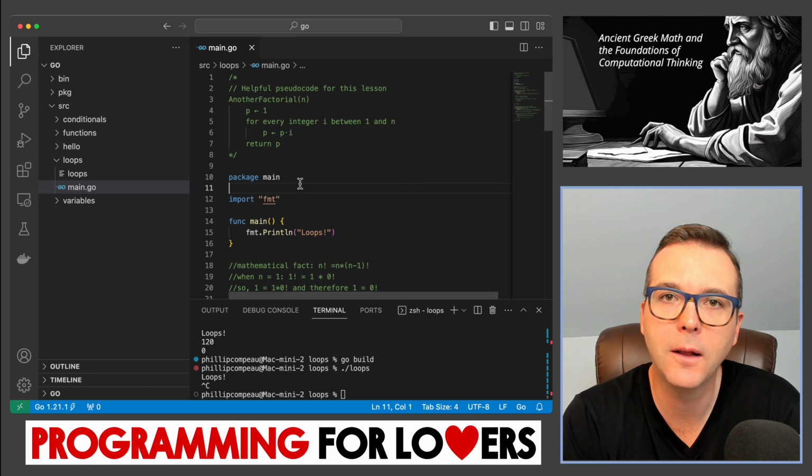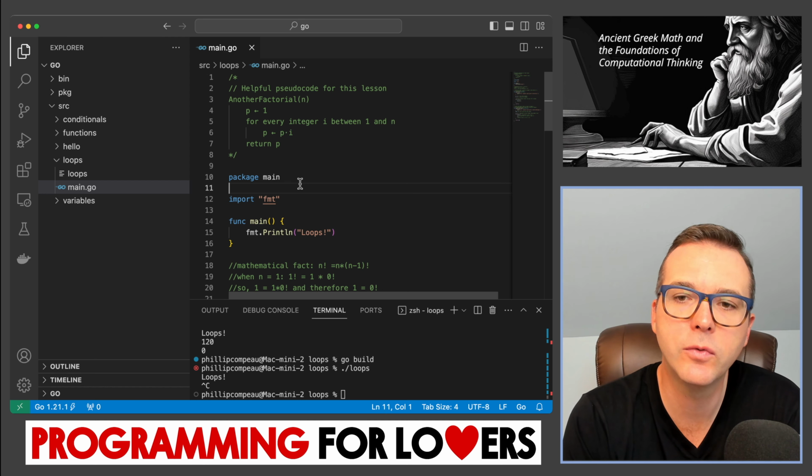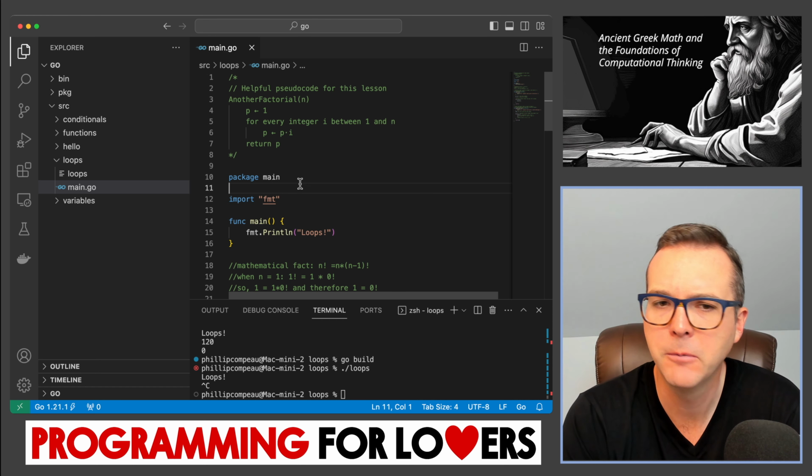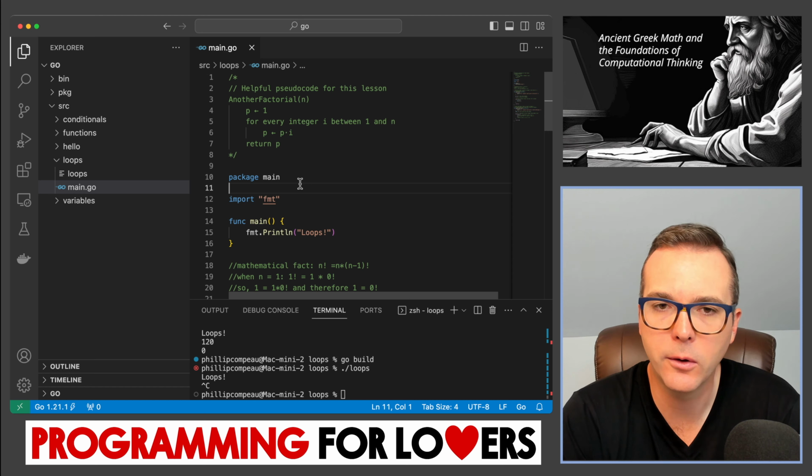Let's code. To get set up, I'm just going to continue editing the main.go file within the loops directory that we worked in the previous code along. So I'm assuming that you followed the previous code along on while loops, and there's no real reason to add a new folder for for loops. So I thought, well, let's just put all of our code in the same file for this code along.